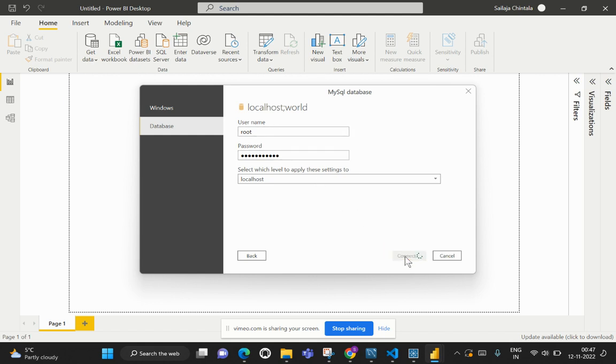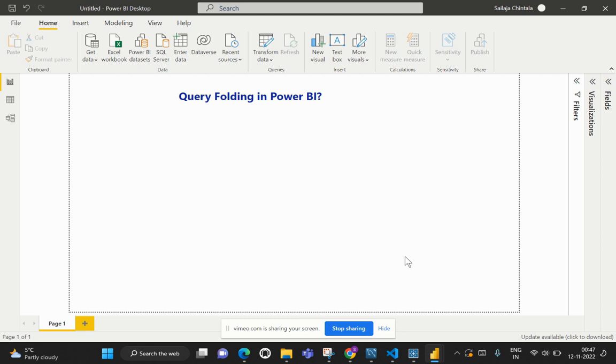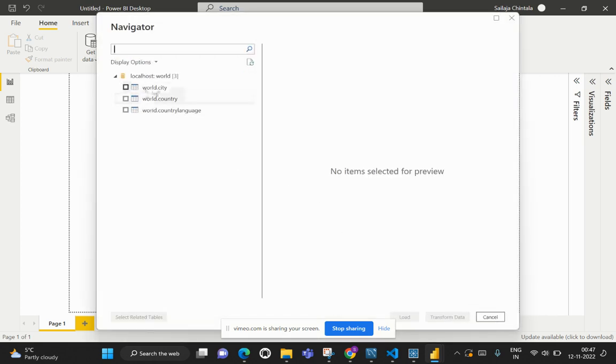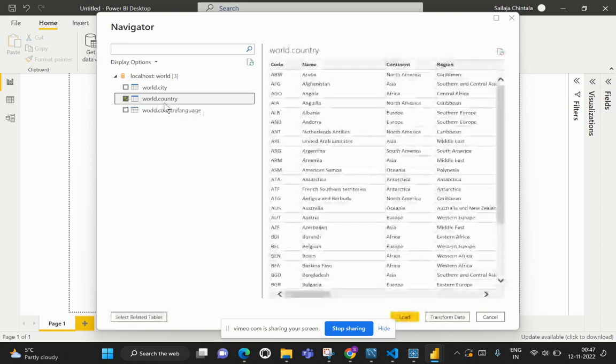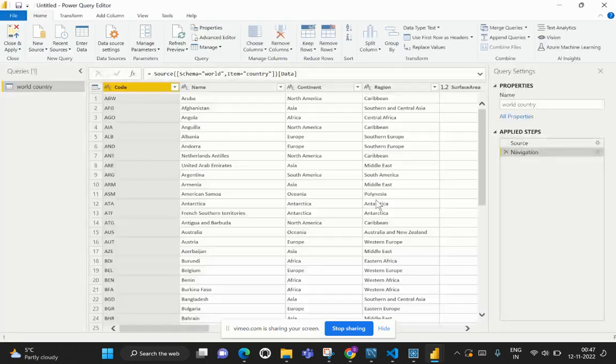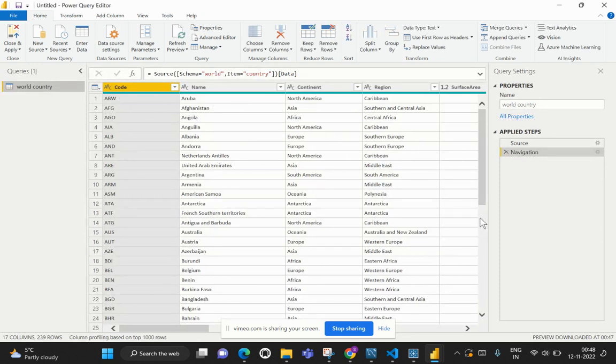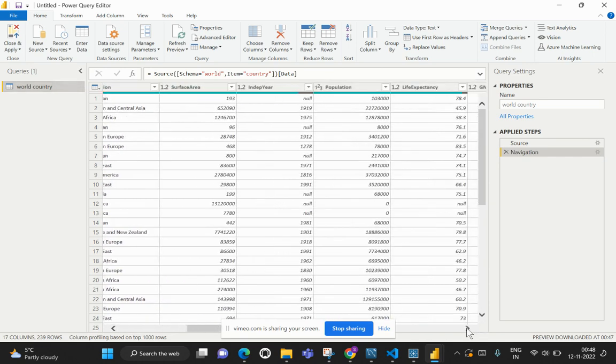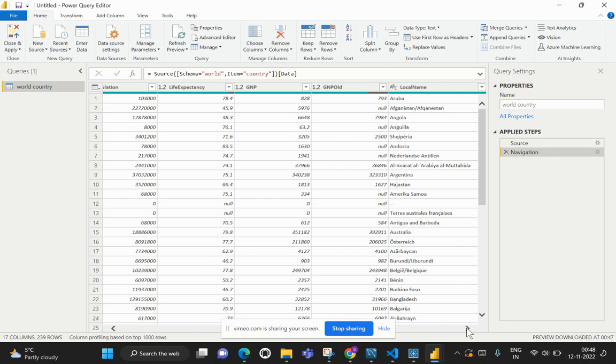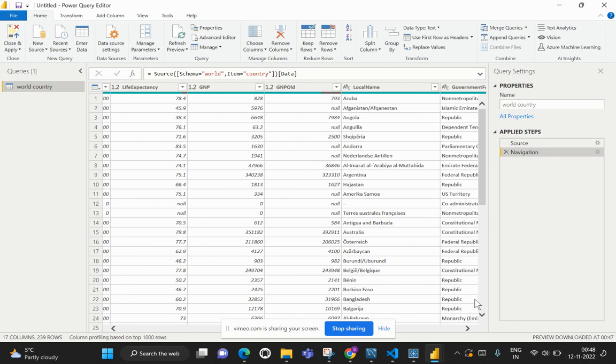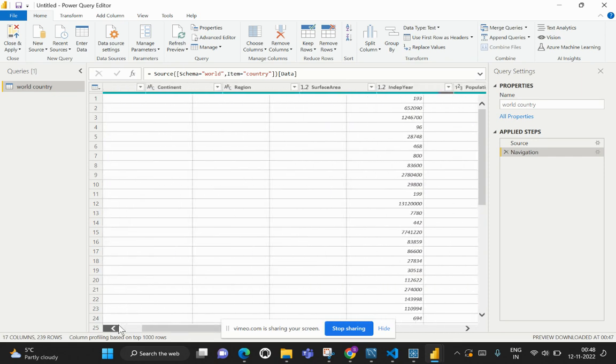Now, when I hit connect, we'd be able to look at the tables. Within my database world, I have three different tables listed. I'd like to connect to my country table. So I'll select this country table and go to Transform Data so that we can directly go to our Power Query editor. Now in my Power Query editor, we can see all the different columns existing in my table. This is all my data corresponding to the world country data. Now let's try to perform some transformations on this particular data.